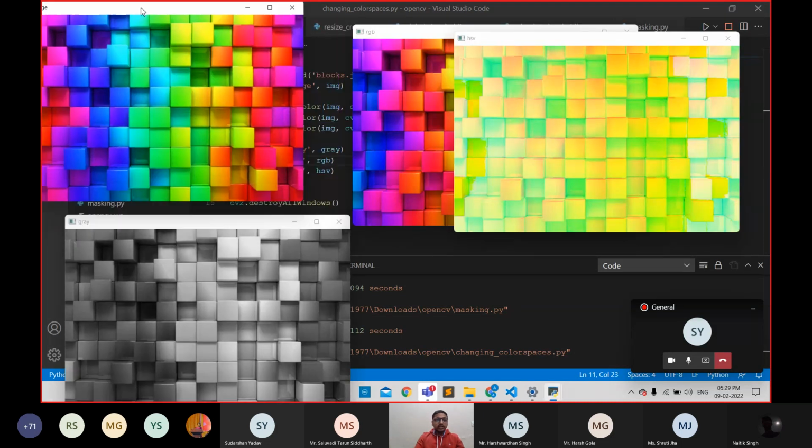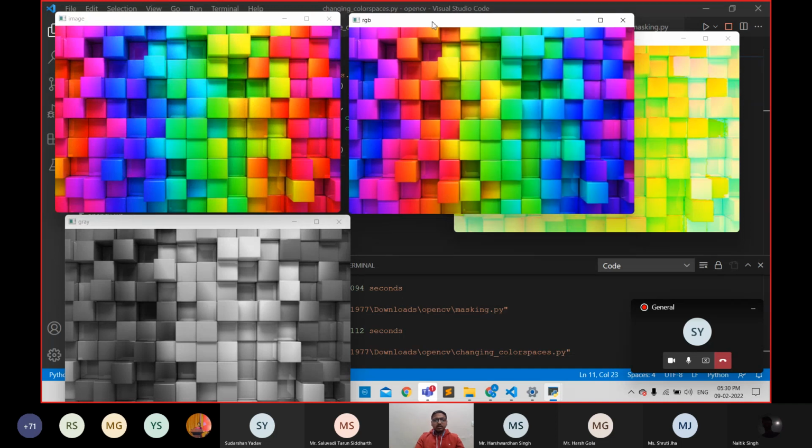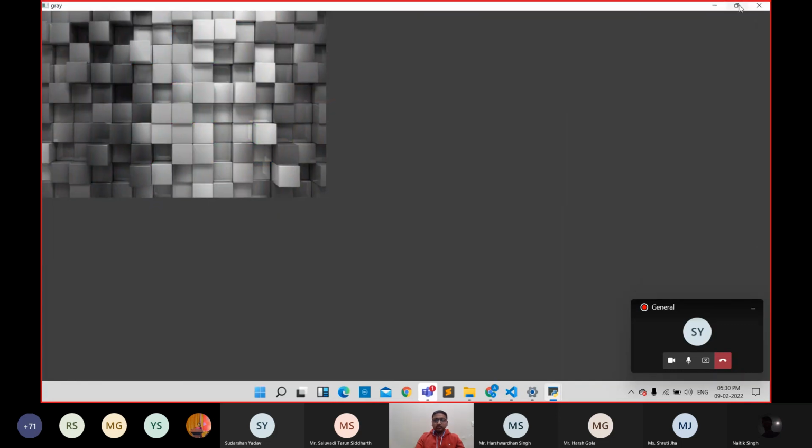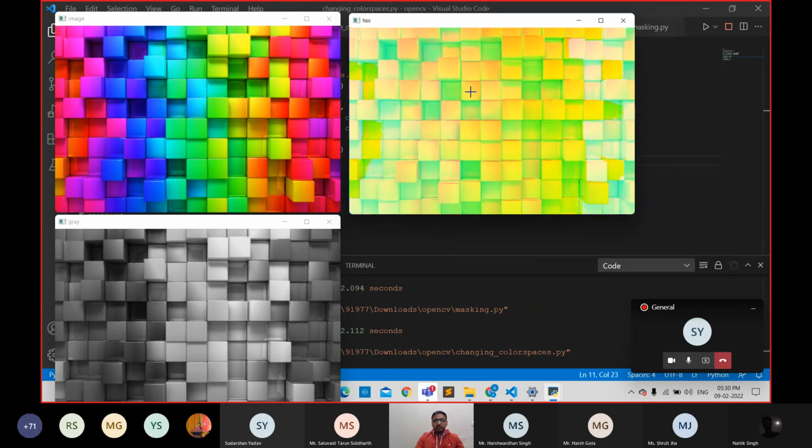So you can see that it is the original image, and this is the RGB image. You can see what change has happened. Where it was blue in the original image, now it has converted to red. And where it was red in the original image, it has converted to blue. And the green region has remained almost the same. In the grayscale format, you can see that it's converted to a single channel of pixels varying from 0 to 255. So the image is not in a BGR format anymore, and it is a grayscale image. And this is an HSV format.